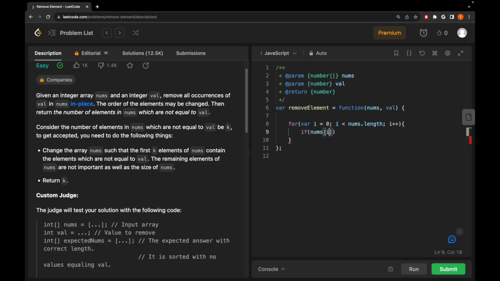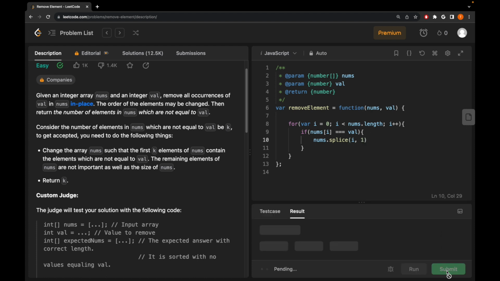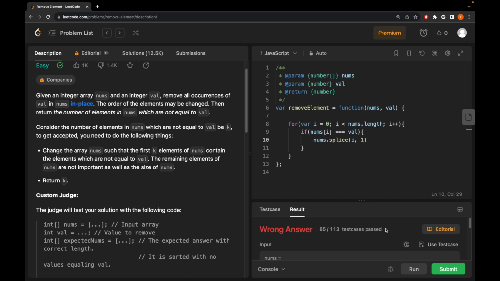we can simply splice our array. So nums.splice at index i, and we're cutting out 1, and this should work, right? Well, it's not going to work.